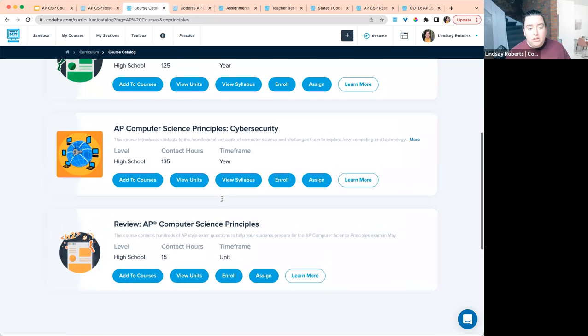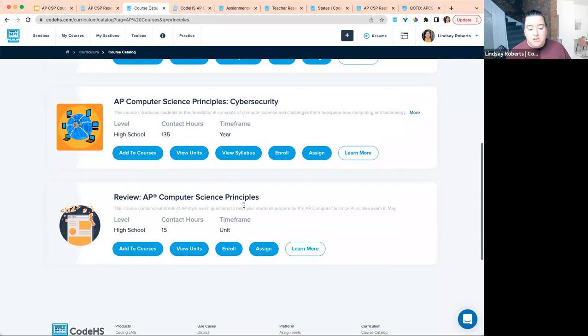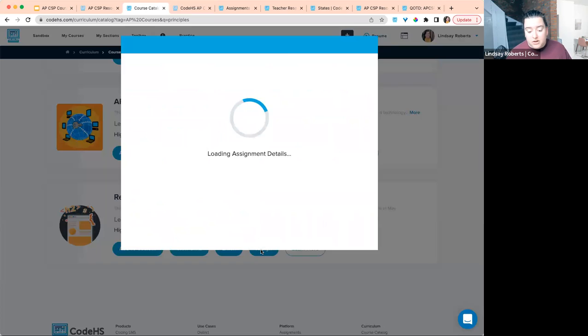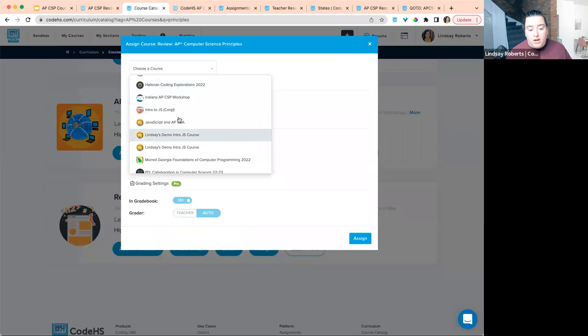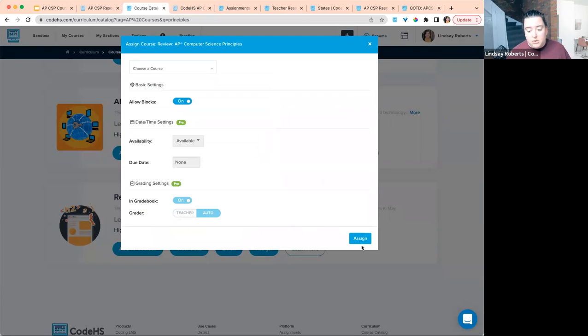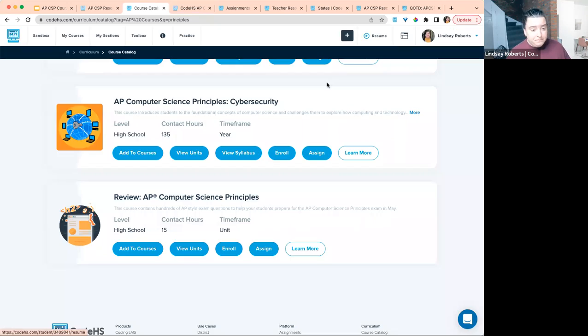So if I'm already using one of these 3 courses and I want to add this review course at the end of the class, I can do that by clicking the Assign button. So from the course catalog, I find the review class, I click on Assign. It will let me pick what class I want to add it to. I can pick the course and then click Assign. It will add it to them.